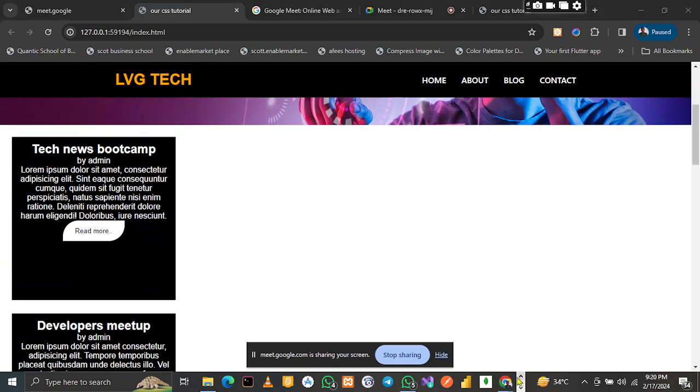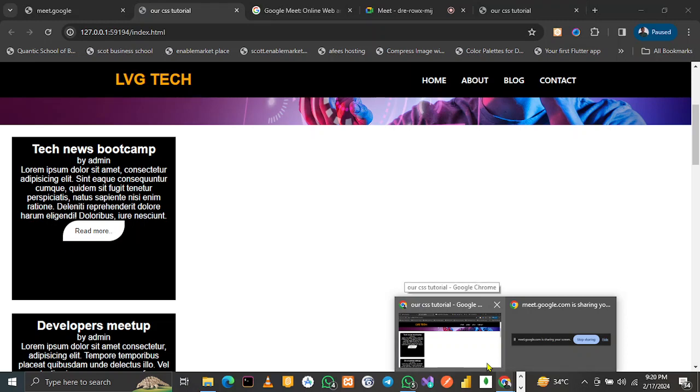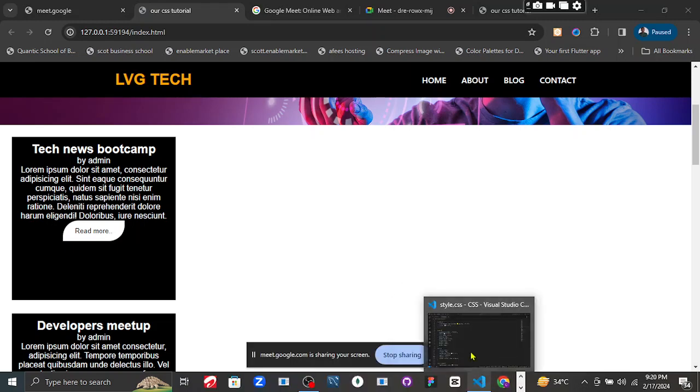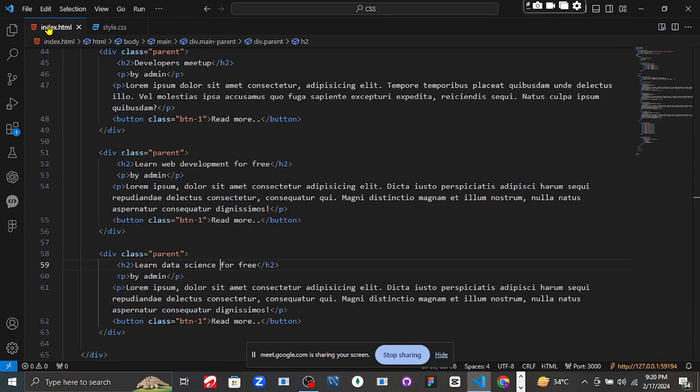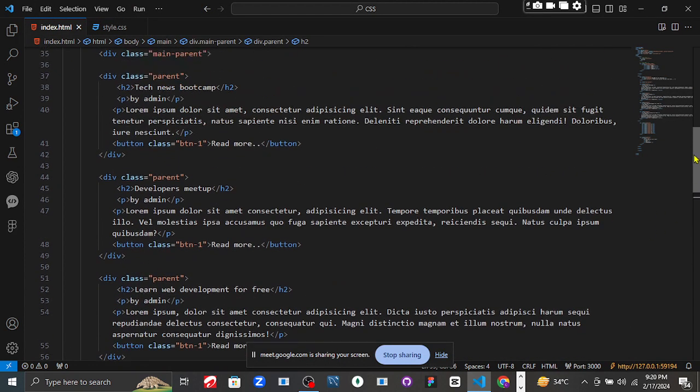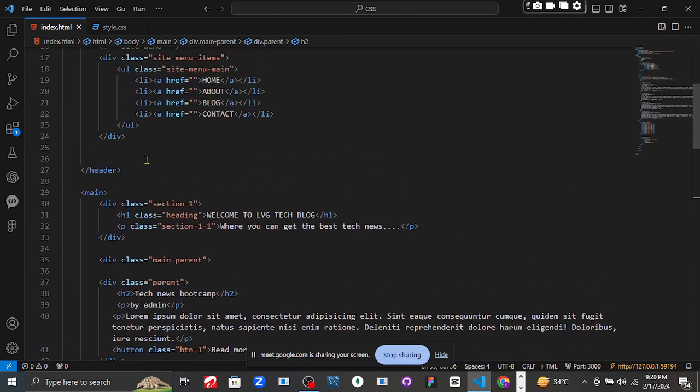So let's see. So we can see something here like leaf, log, nails. Let's use H2.